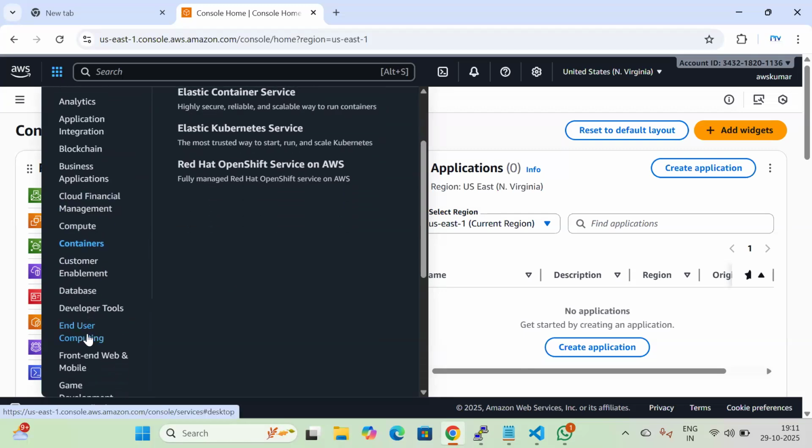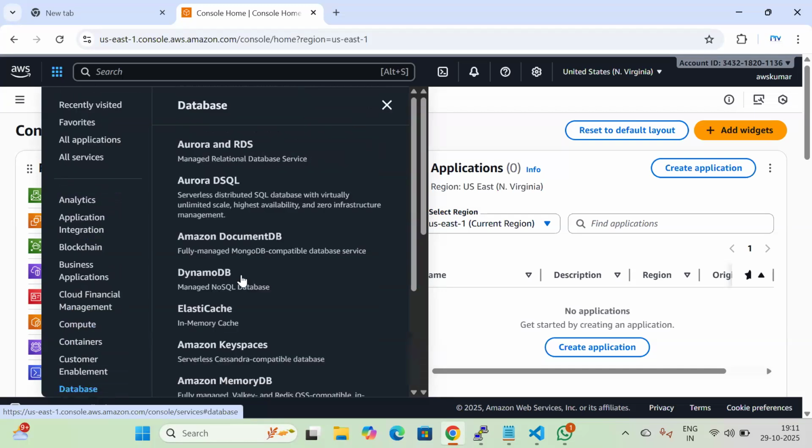And then we will be discussing databases. In databases, we will be discussing creating the databases, database management. And then we'll discuss DocumentDB, DynamoDB, and ElastiCache.